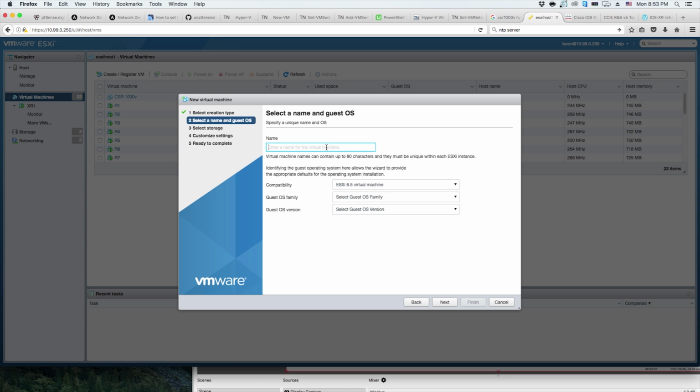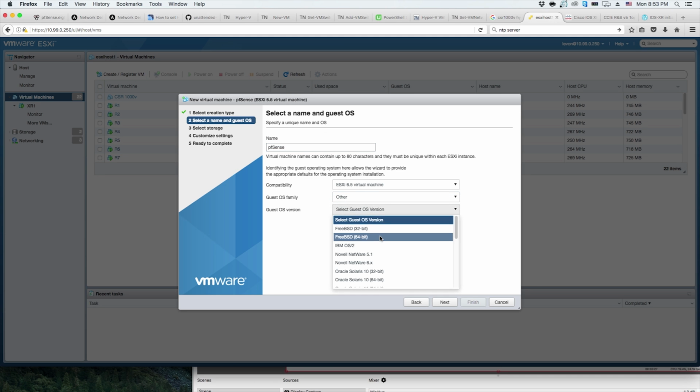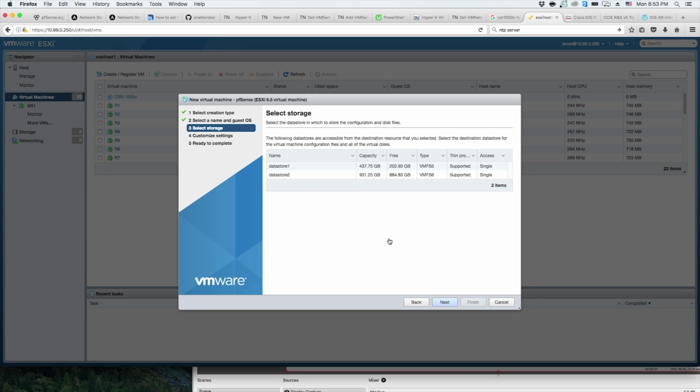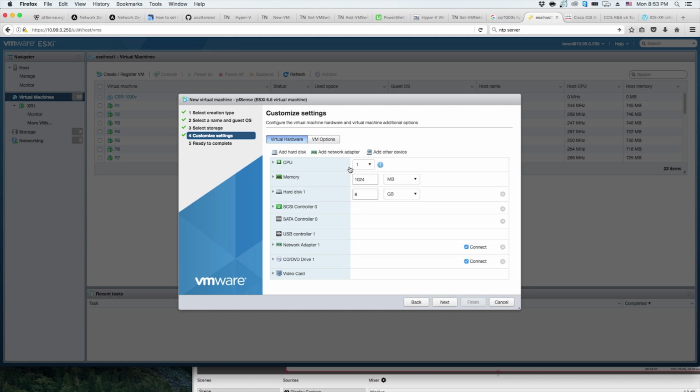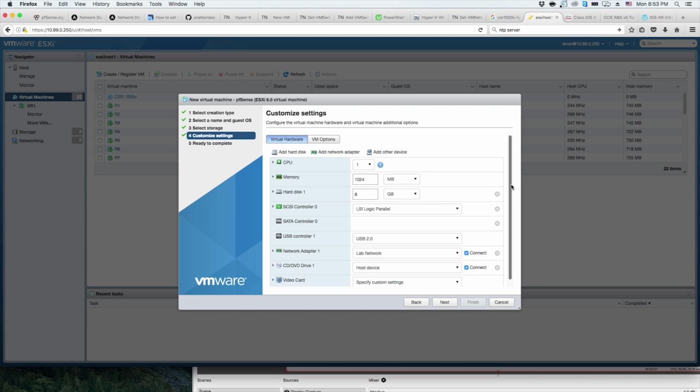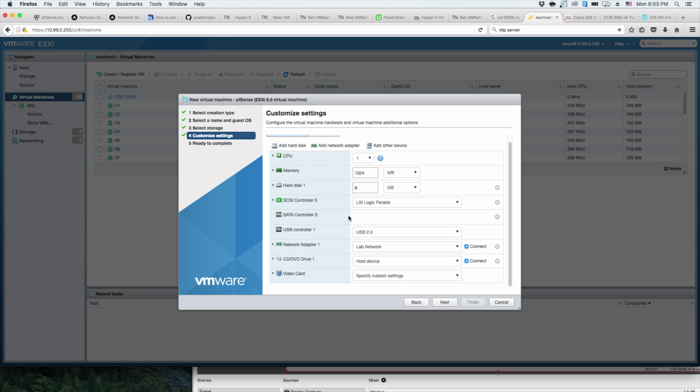So we're just going to create a new virtual machine, pfSense. It's going to be other, because BSD is not Linux, it's another form of Unix. So stored in our data store. These basic settings should be fine. We're just going to add another network adapter. Hopefully it won't scramble our network adapter settings.